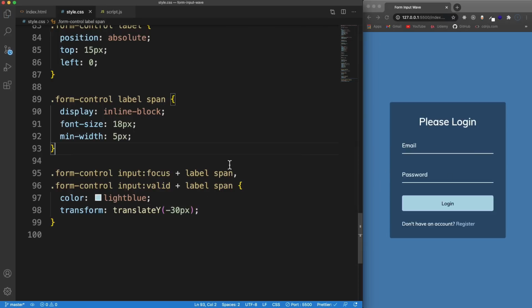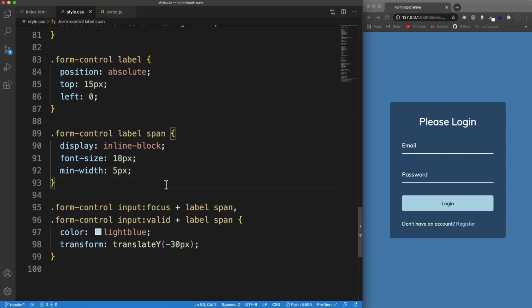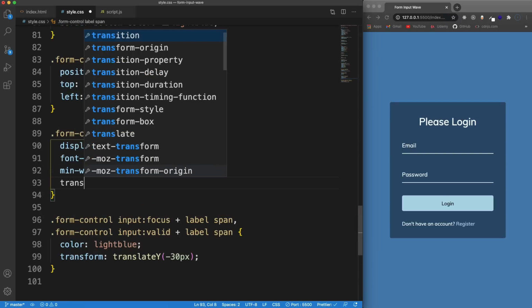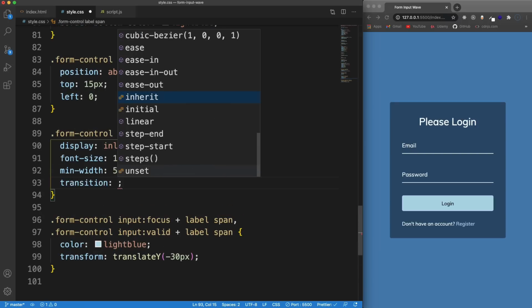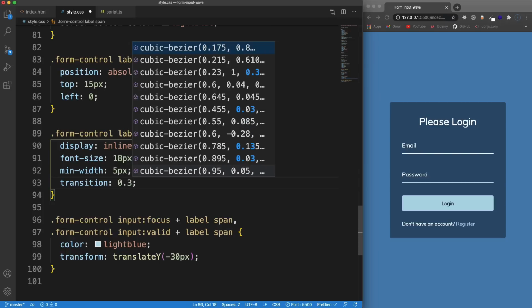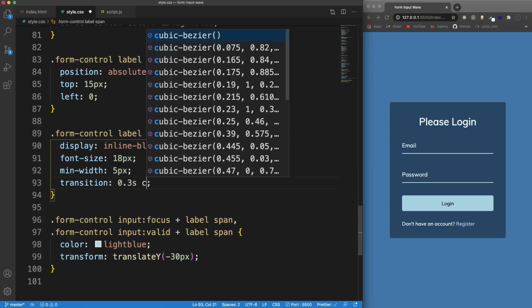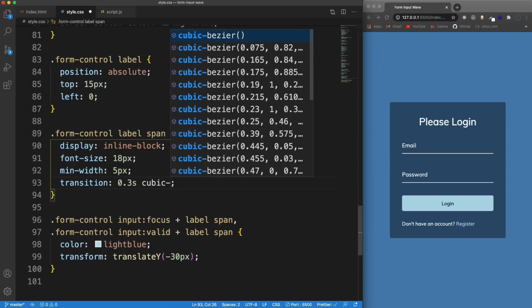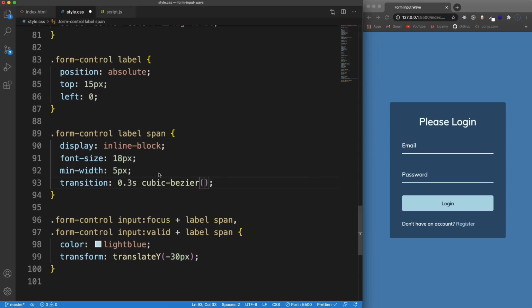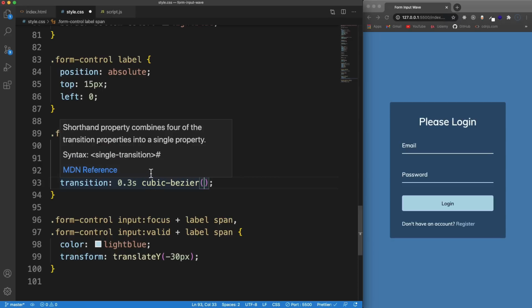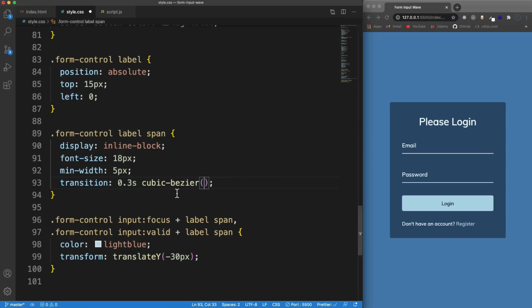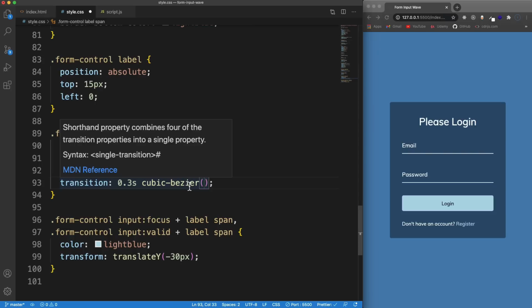It's not smooth, so that's why I'm going to add a transition onto the span right here. So let's say transition, and we'll do 0.3 seconds. And then we could do like an ease in, ease out. I'm going to use a cubic Bezier. So cubic Bezier. And then for the values here, basically a cubic Bezier defines a curve, and we can use it as a transition effect with a variable speed from start to end.